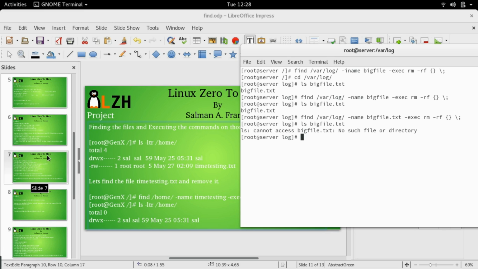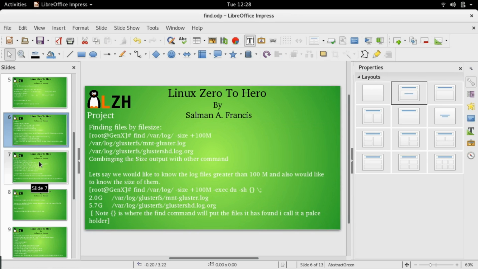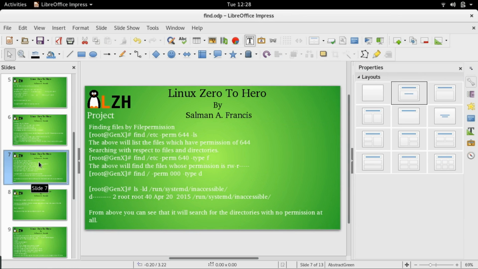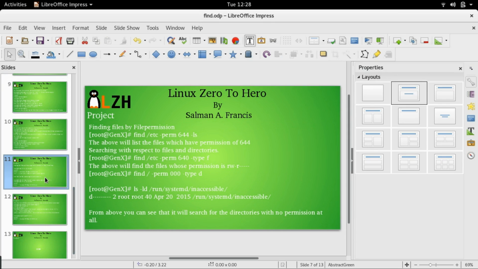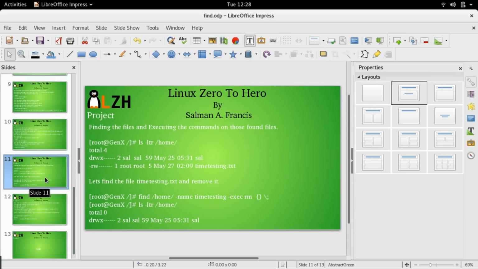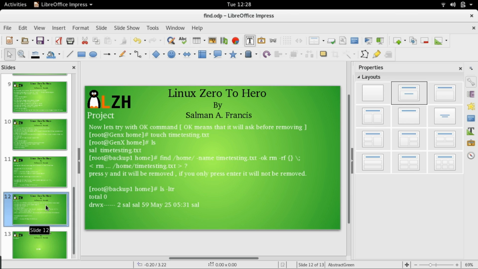Okay, so next is file permissions. We have already checked. Okay, finding the files and executing the commands, we already did that. Now let's try with the -ok command. -ok means that it will ask before removing. So let's do this. We are going to create time testing.txt, and then we are going to issue this command.